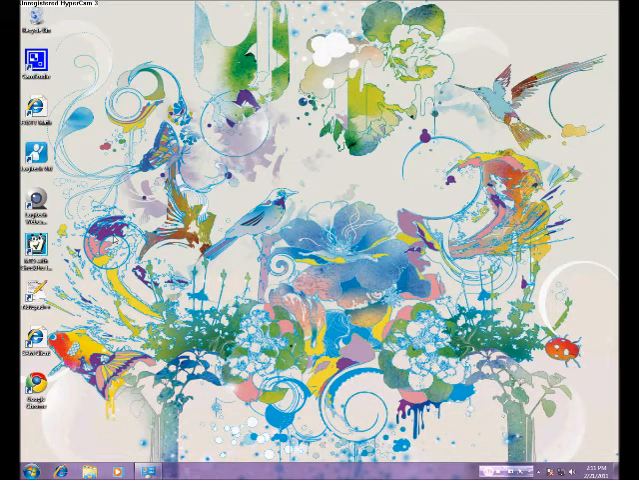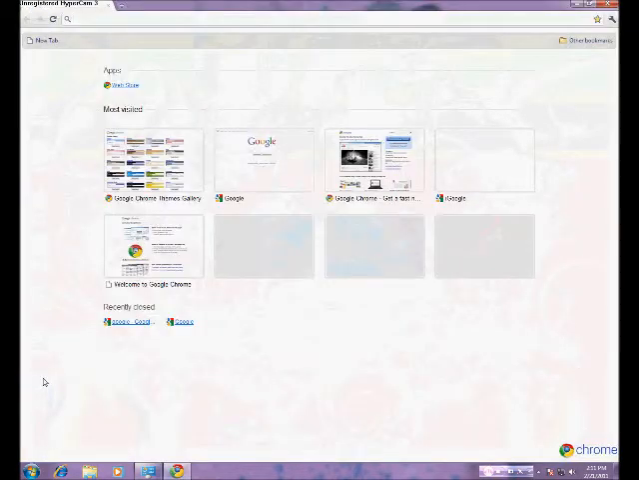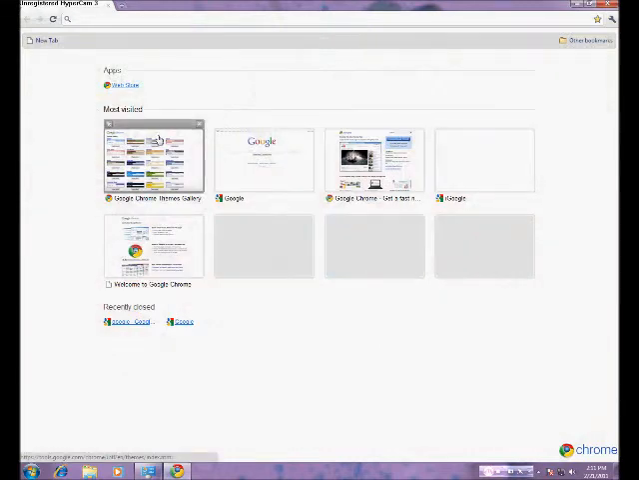Once Google Chrome is installed, you should see a desktop icon that says Google Chrome. Click on this icon to enter Google Chrome. On your new tab screen, you will see multiple photos of websites. These photos display your 8 most visited websites. Also, in the upper portion, you will see a bar where bookmarks are stored.